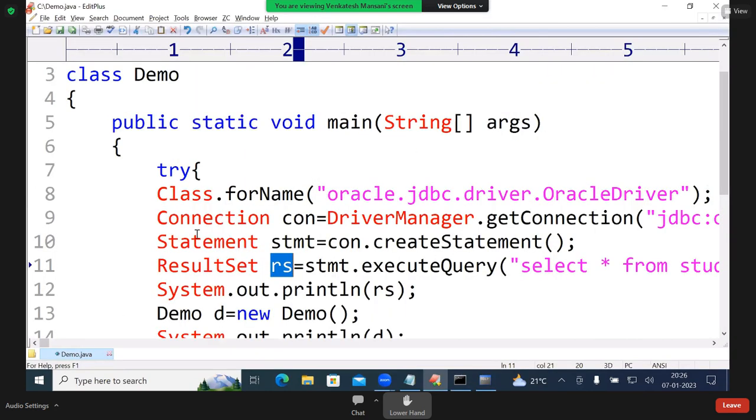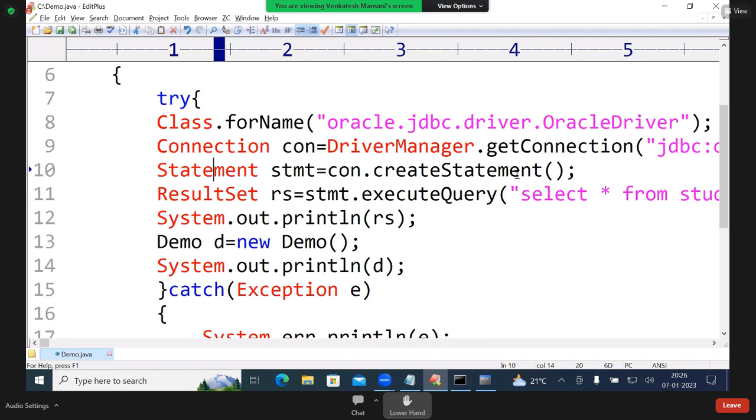You observe. Connection required. Connection is an interface. You call getConnection, you get a connection. Statement required. You call createStatement, you get a statement. ResultSet required. You call this method, you get a ResultSet. But even Connection, Statement, ResultSet are not inherited, not even having a has-a relationship. But you are calling a method, you are getting an object. It is supplying the object like that.